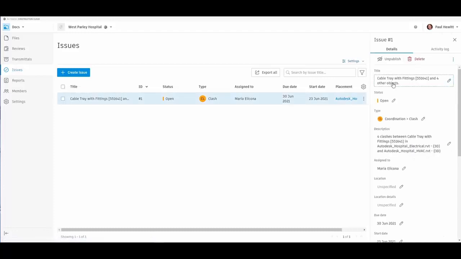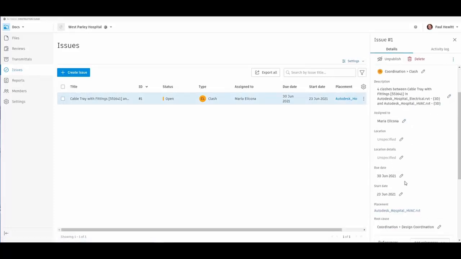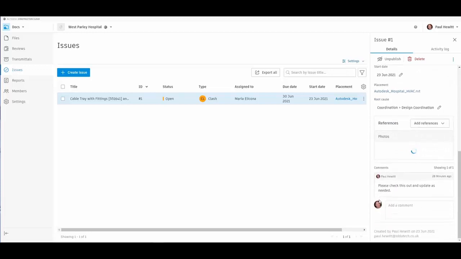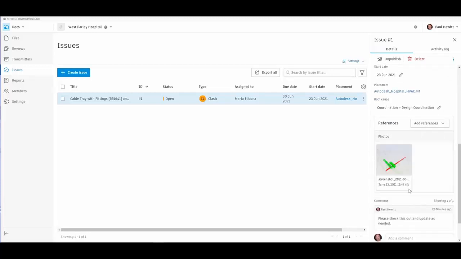If I select it, I can actually modify this because I actually submitted it, and I'm the project manager. I can actually add more comments. Other than that, only myself and Maria will be able to see this.